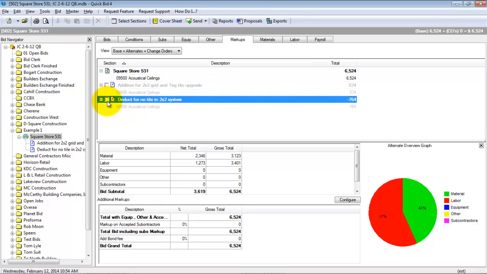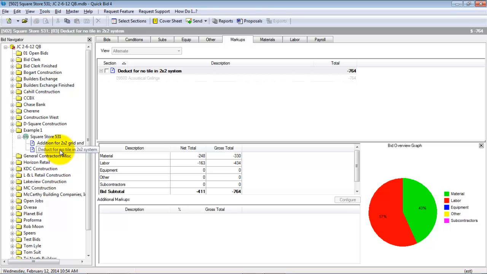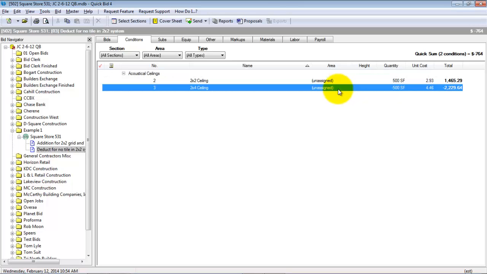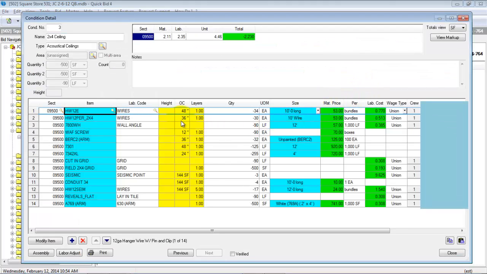I might have missed that one step where you created another alternate. So anyways, you're going to switch over to your second alternate, which is going to be a deduct for no tile in the 2x2 grid system. And you're going to go over your conditions, and you're going to have your original ceiling system that you're going to take out, and it's basically the same process. You're going to go to your original ceiling system, take your assembly, copy it, and then paste it in here, and then it'll come up as a negative number. It'll take out basically what you're not going to be doing.